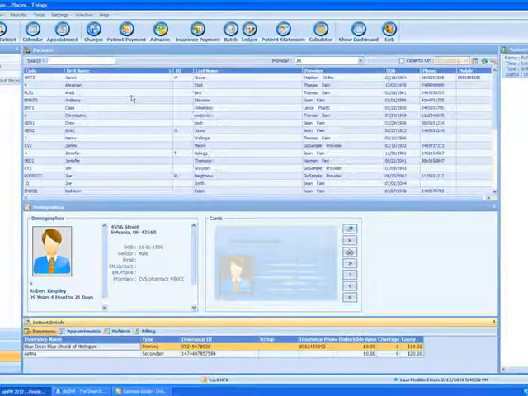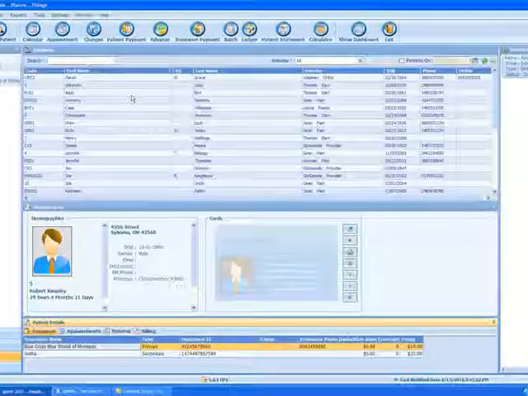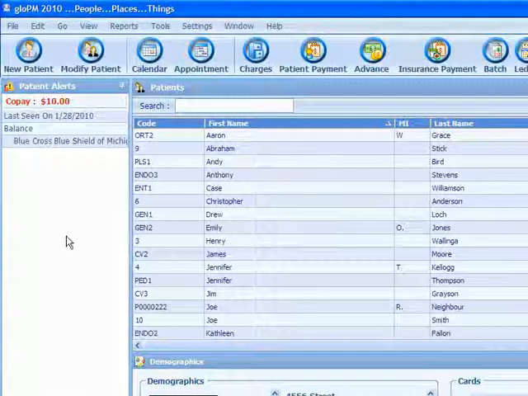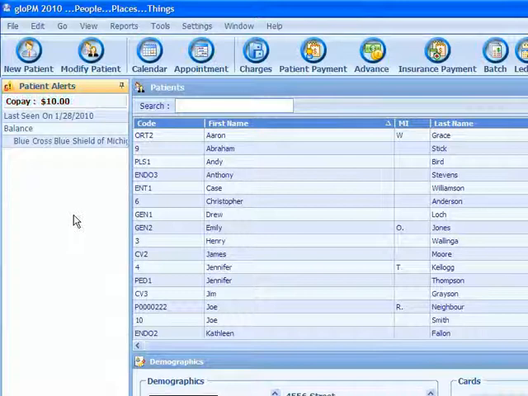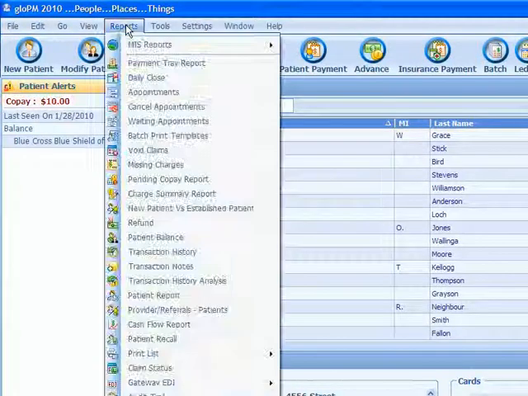So I've posted my insurance payments, I got my claims out, did my charges, all that good stuff. So probably the last thing I'm going to talk about is under reports.